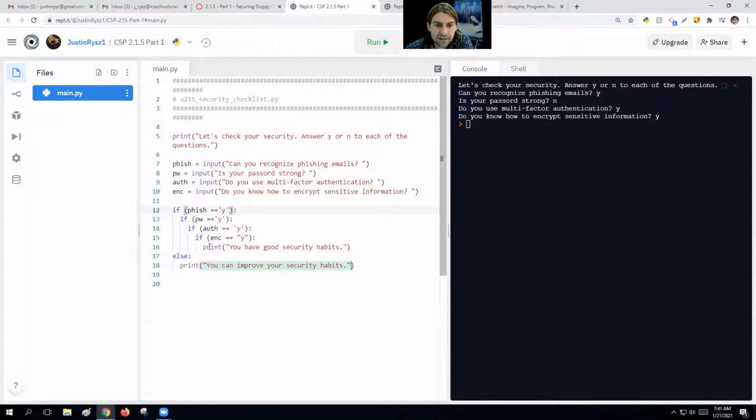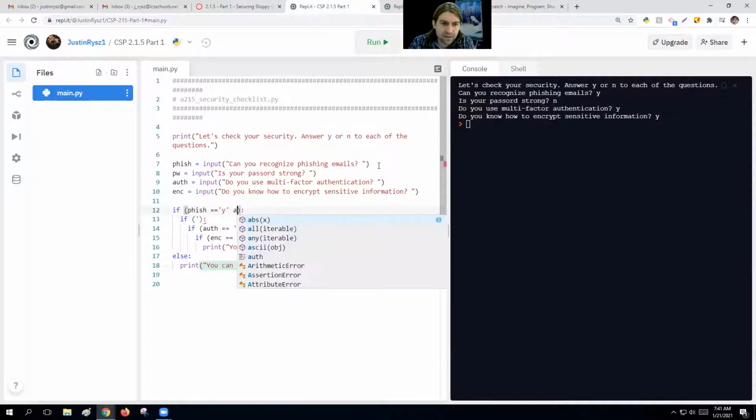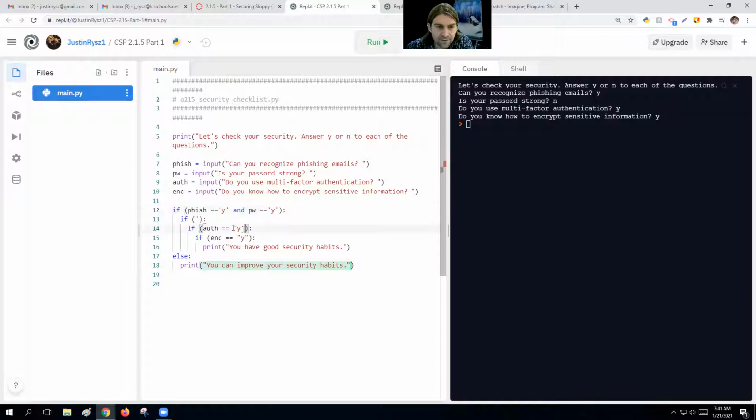You could create a list of yeses or combine these all into and statements. So maybe we'll do it that way. I'm just going to go Control X and paste that out. Make sure I copy that colon over. Control X, put another and, then probably need another and.